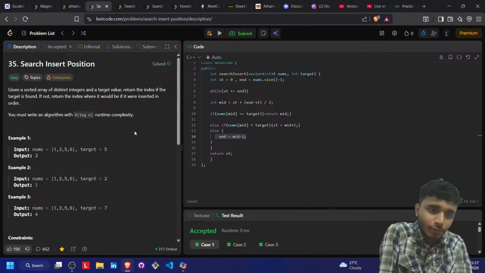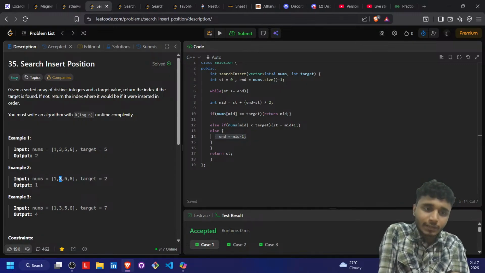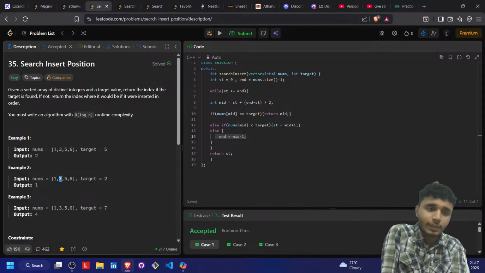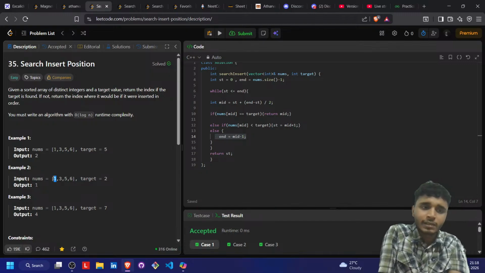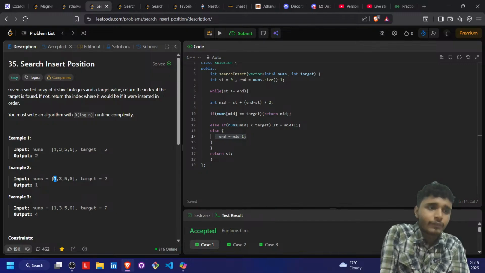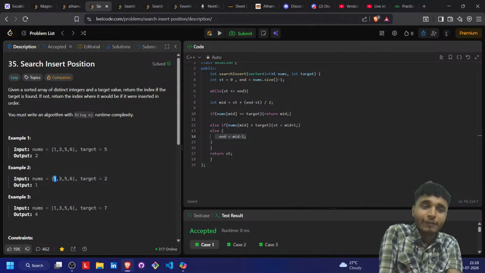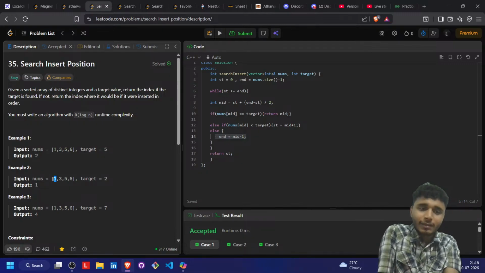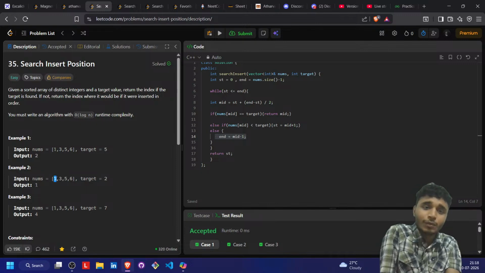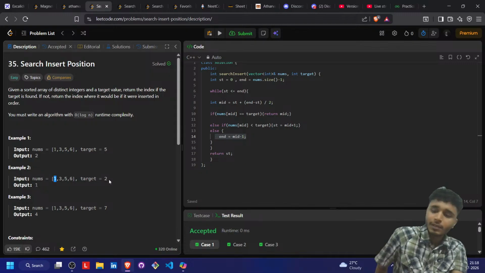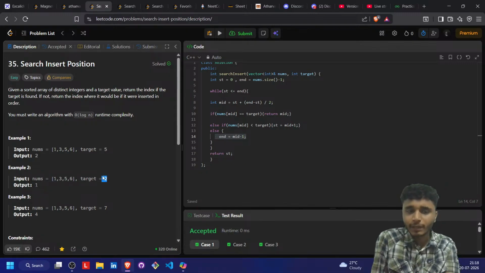I will again do the dry run. We get the middle value, this will be the middle value. We compare that it's not equal to target, it is more than target. Then end becomes mid minus 1, meaning end has become this, and start is already on this index. When we calculate the mid again, it will be at this value. When we check if nums[mid] is equal to target, it will not be equal because target is bigger.